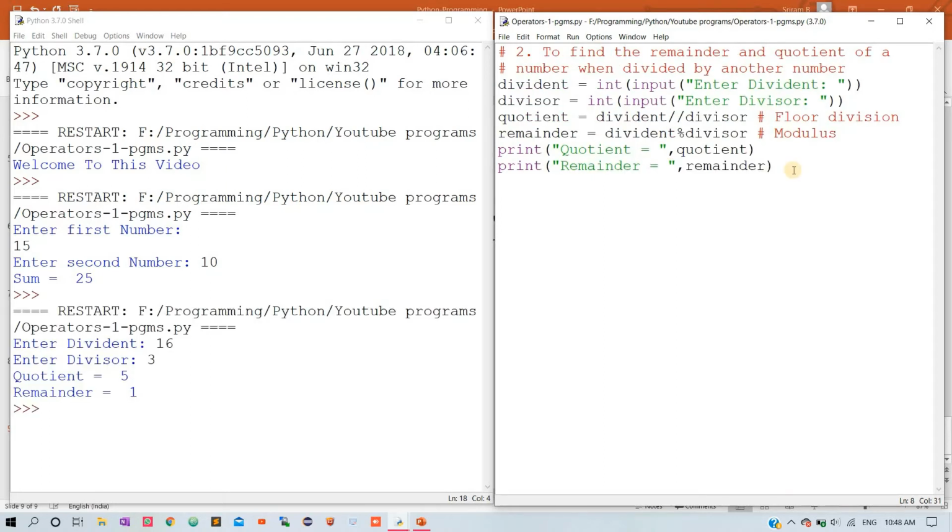Yes, this is our second program to find the remainder and quotient of a number when divided by another number. The same as the first program, in this program the inputs will be two numbers, the dividend and divisor. So I'm getting the dividend and divisor from the user. Then we need to calculate the quotient and remainder.